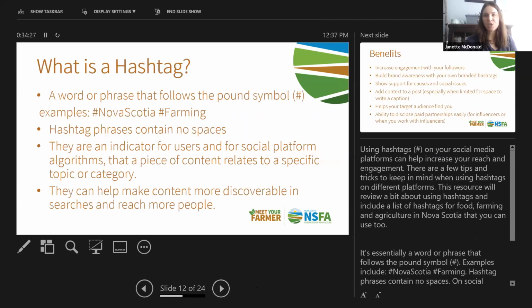All right, I'm going to move into hashtags. A hashtag is something that you can use on your social media platforms that's going to help you increase your reach and engagement. But in learning to use hashtags, there are a few tips and tricks to keep in mind, especially when you're using them on different platforms.